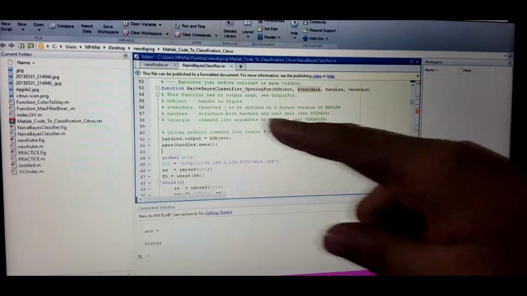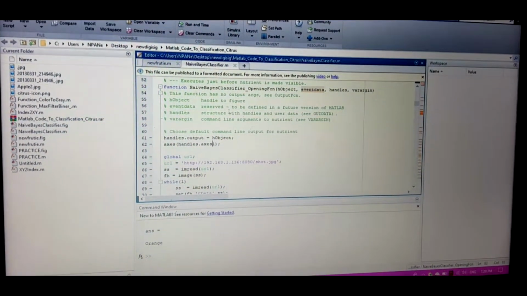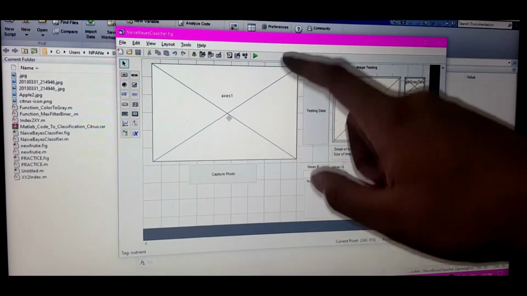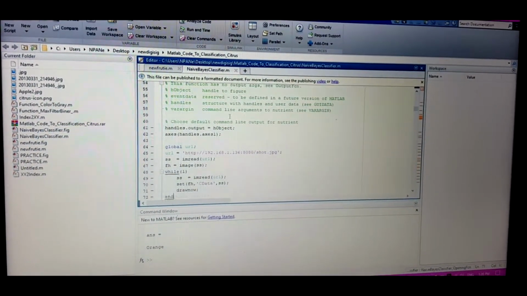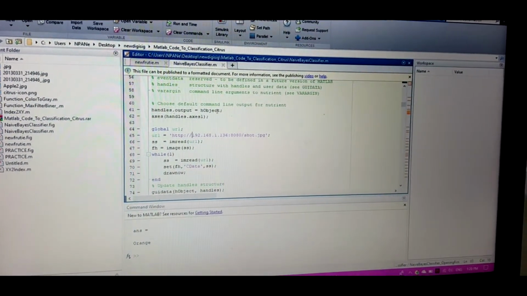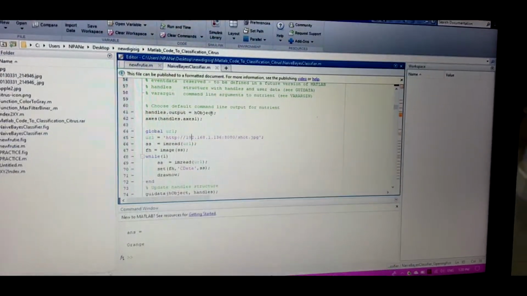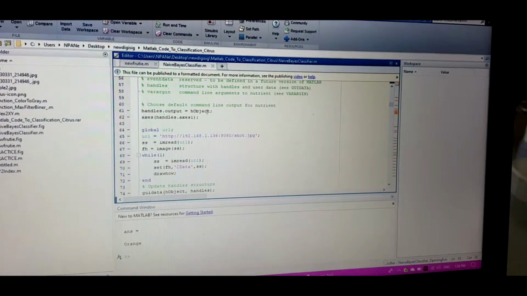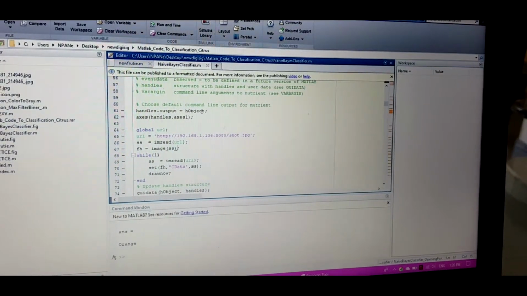Now I will discuss the functionality of our application. Here we can see the open function of our code, wherein we will initialize the axes, which is in this big box. Then we will declare the URL of our network. As we can see here, it is 192.168.1.136 and 8080. This is the URL wherein it is in the shot.jpg. Then we will include it in our imread parenthesis URL.